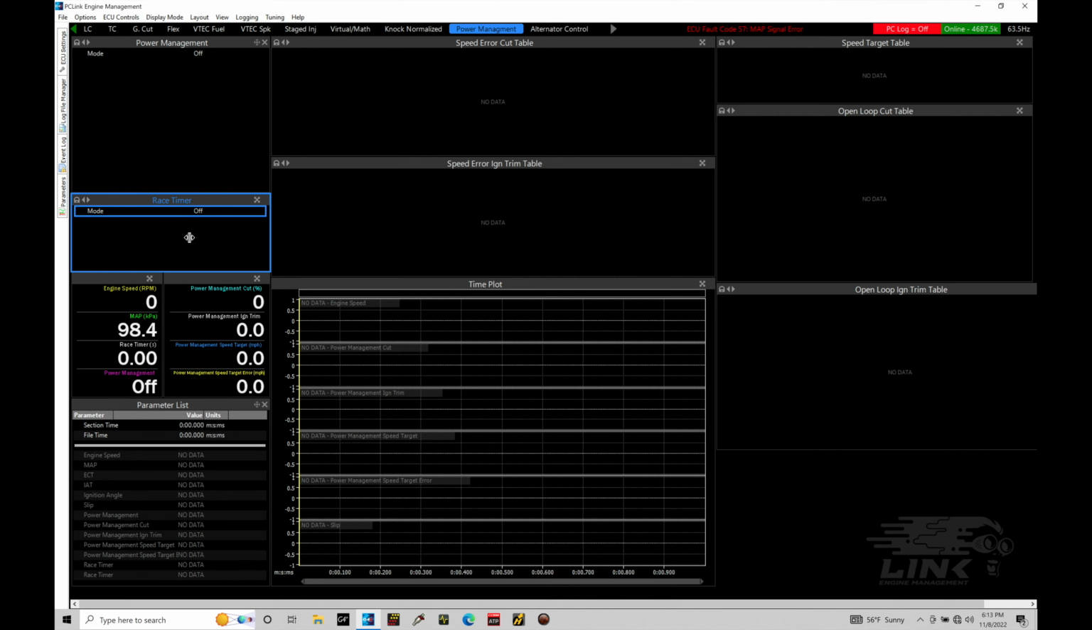There's a race timer that the power management can be tied to, and that's its primary. The way it was designed, its primary functionality was actually to be working off a race timer. Now, the way that Link has intended this to be used is going to be on a rear-wheel drive drag car that's looking at something like our drive shaft speed, and it's looking at a launch time.